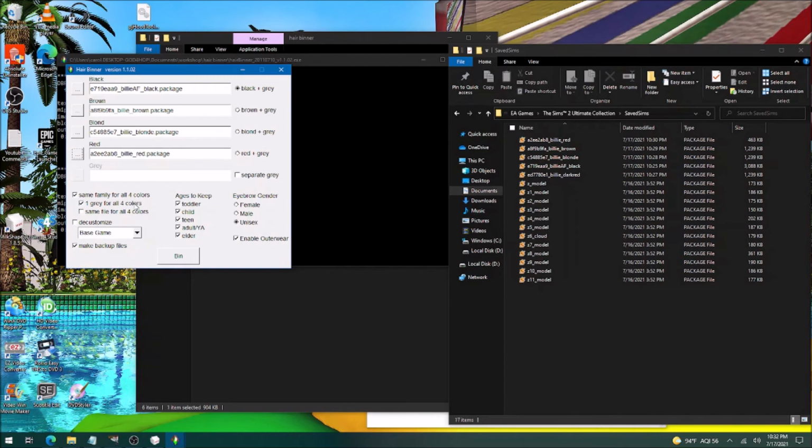1 gray for all colors, yes. That 1 gray is going to be this one. If you uncheck this, then the gray textures within the brown, blonde, and red will remain and will look very, very poor. You can make backup files.